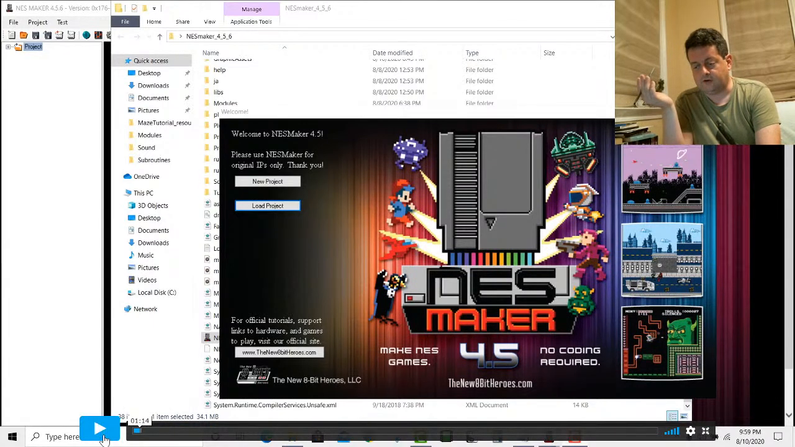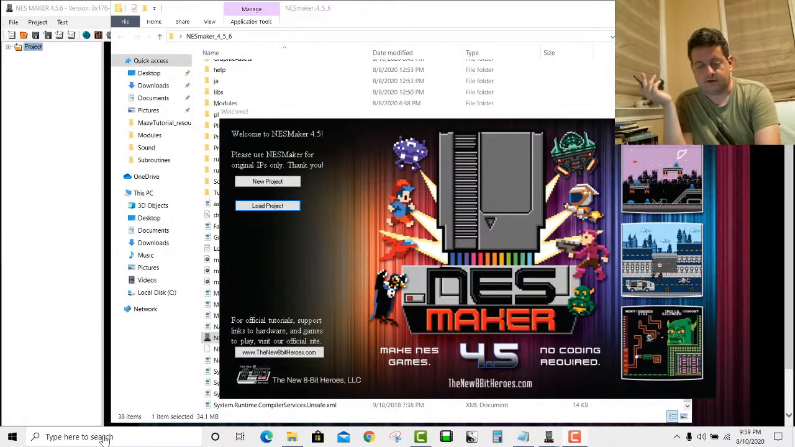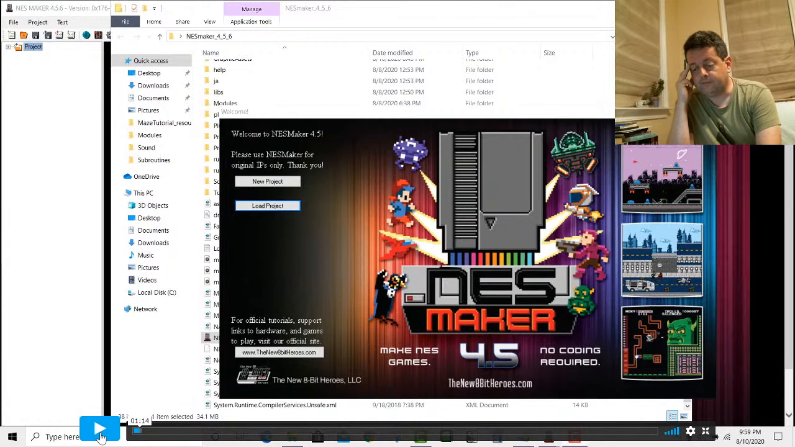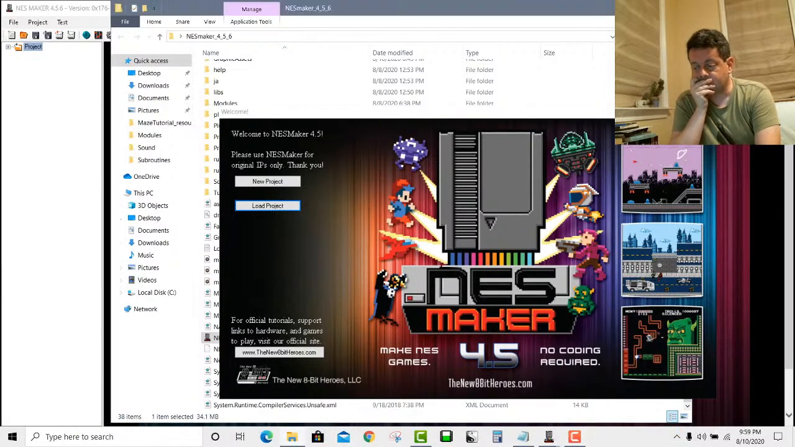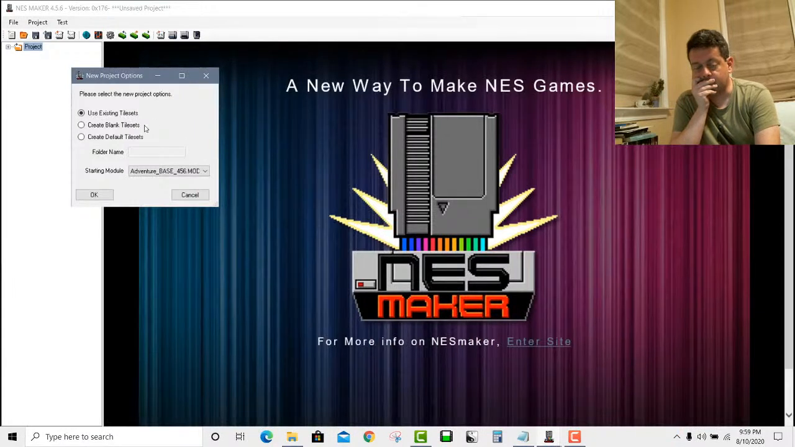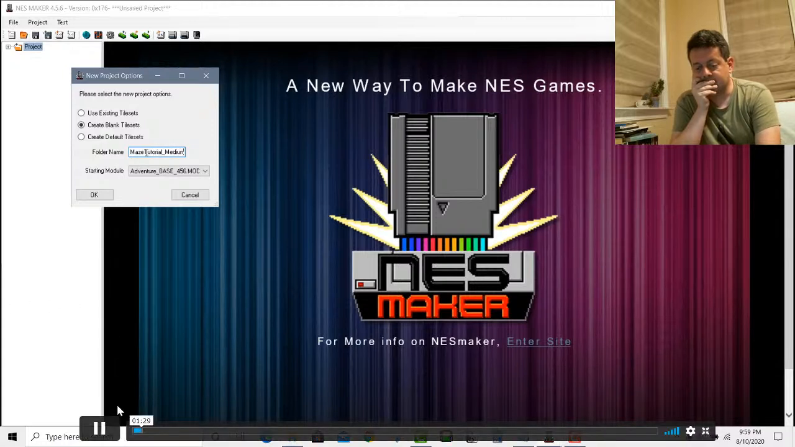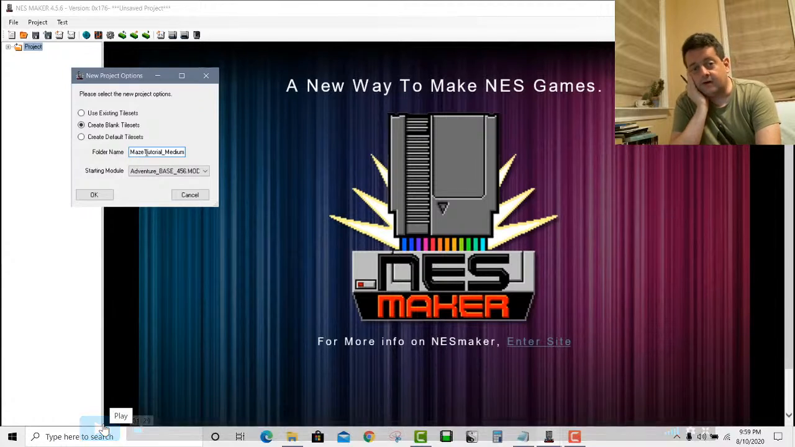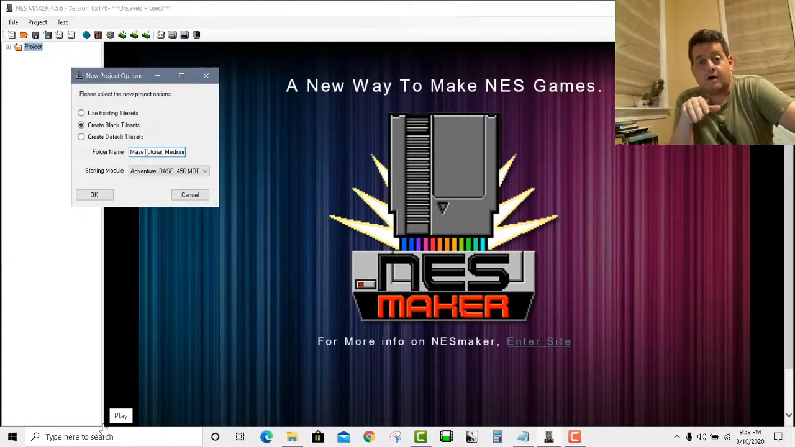So, okay. Basically, here's how we can, as I said, drill down deeper. We're going to jump in, and we're going to go to new project. And again, we're going to create blank tile sets, and I'm going to call this maze tutorial medium, the other one. I think what I want to do is perhaps make a copy of the game that I have, or add to it one or the other.